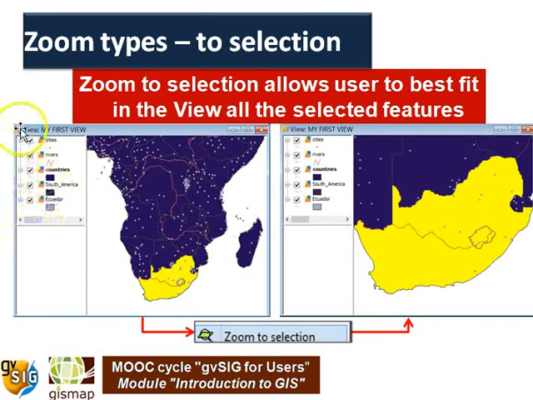The last one we are going to analyze is the zoom to selection. If I have one or more selected features in my layer, then I go on zoom to selection, and the geographic view will be centered in order to perfectly frame my selection in the layer.